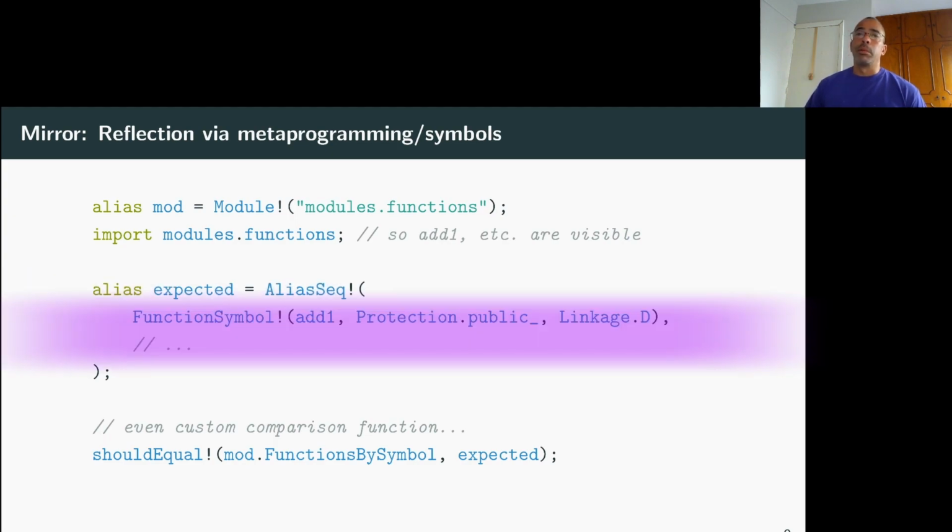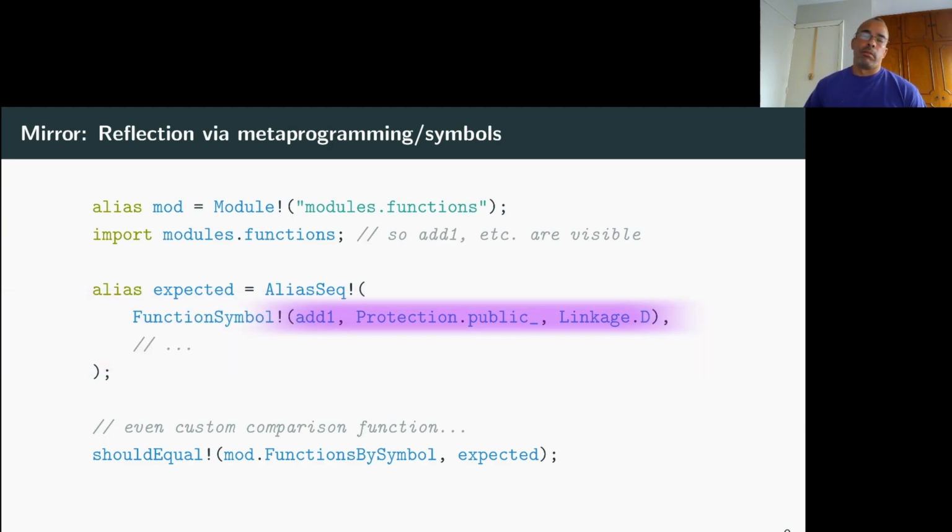And inside that template, there's several other templates and things are quite complex. And half of this is just setting up what I expect to see within that module. And so I've eliminated the rest of the functions here for clarity. And I only have one here as an example. So I'm expecting to see, well, as the first function anyway, this function called add1, which is public. It's got D linkage, and then there should be other information, but the library is not finished.